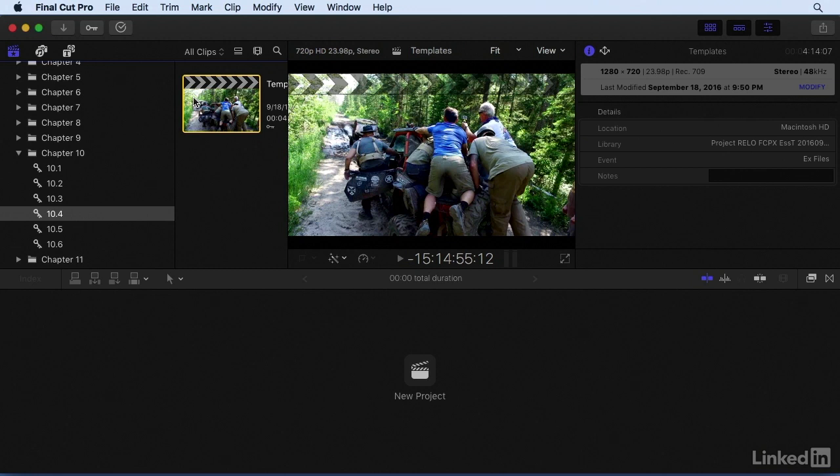So just a bit more on media management in the Final Cut environment. Between this and the last movie, you should have a nice foundation of how to work with libraries, events, and clips. In the next movie, we'll tackle project management.